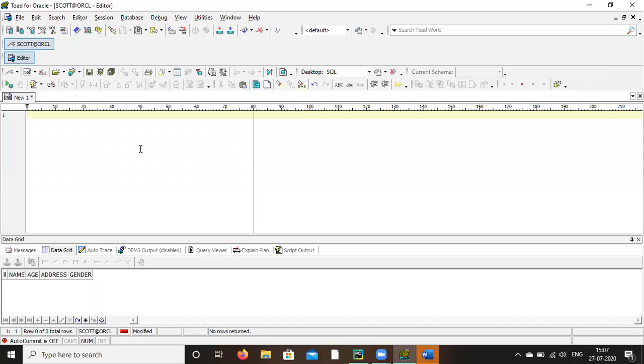So last class we have done DDL, DML, and TCL, transaction control. Okay. So now we'll do DCL, data control language.